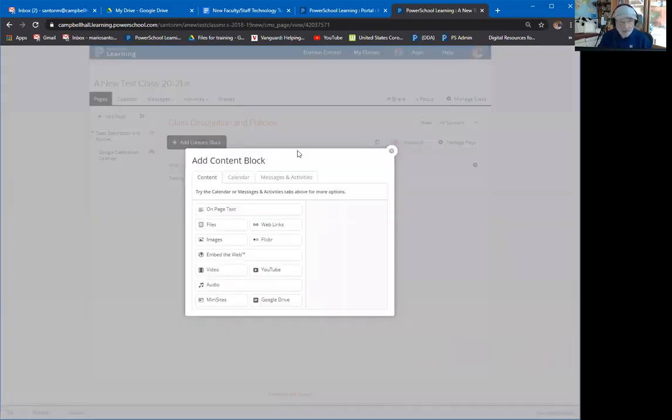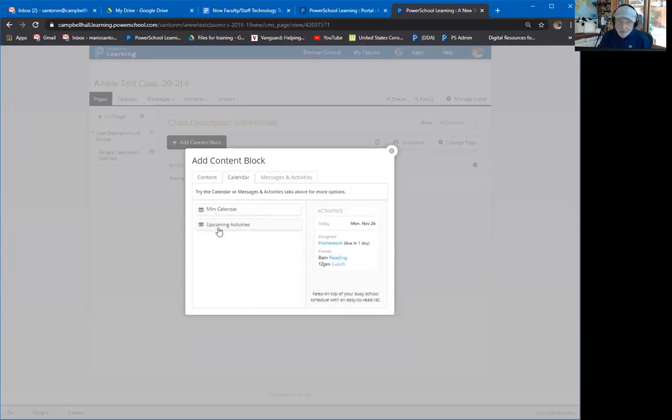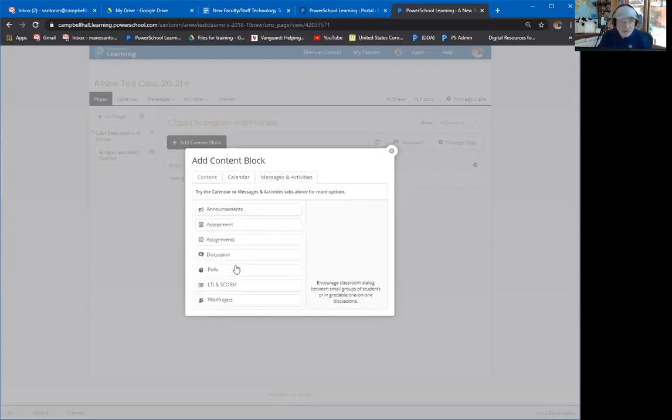So when I click Add Content Block, I get a bunch of different things with 3 tabs up here. The content has all of these features, which we'll go through. The calendar has mini calendar or upcoming activities. And messages and activities; we'll go through these. Okay, assessments, assignments, discussions, etc. So we'll start off with content blocks that are on-page text.